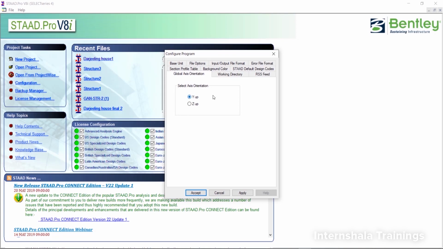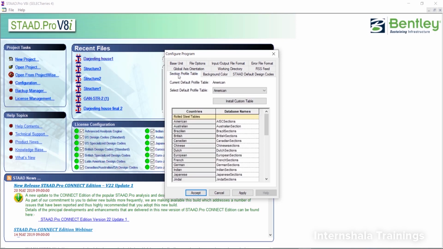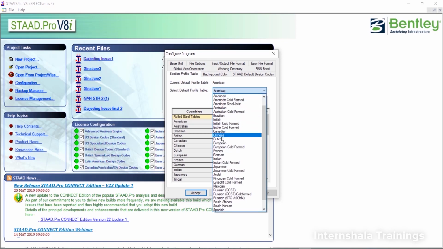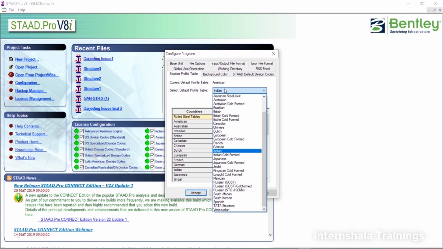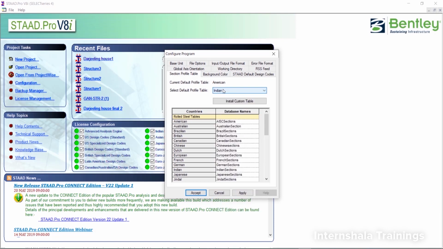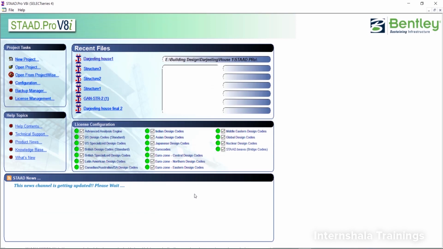Also you can change the background color. If you want the white background or you want the black background, and you can also change other things like section profile table. From here I'll select the Indian. You can select the country whose profile table is followed in your country. Then just click on apply, or you can just directly say accept.